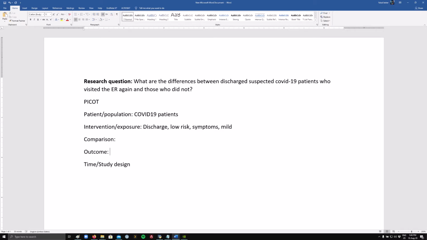So in our study, the outcome is basically a second visit to the ER, or deterioration, mortality, and morbidity. But mainly, our main outcome is the second visit to the ER. So that's our outcome.